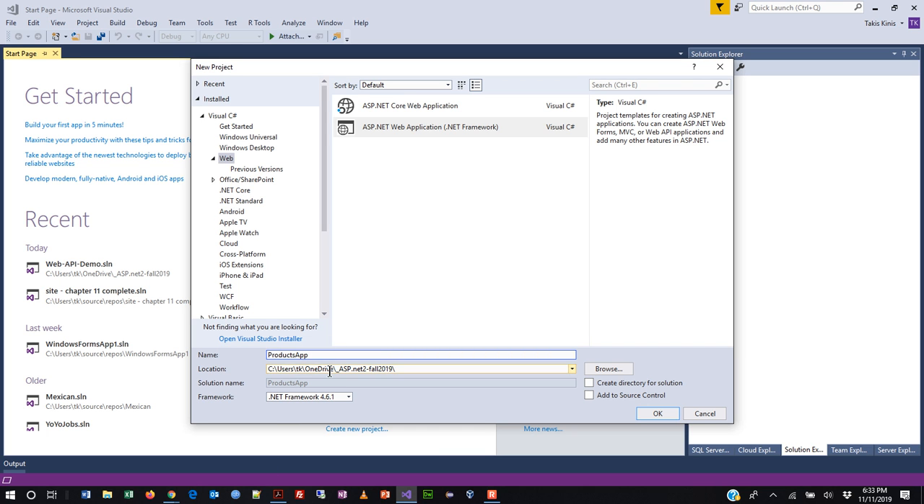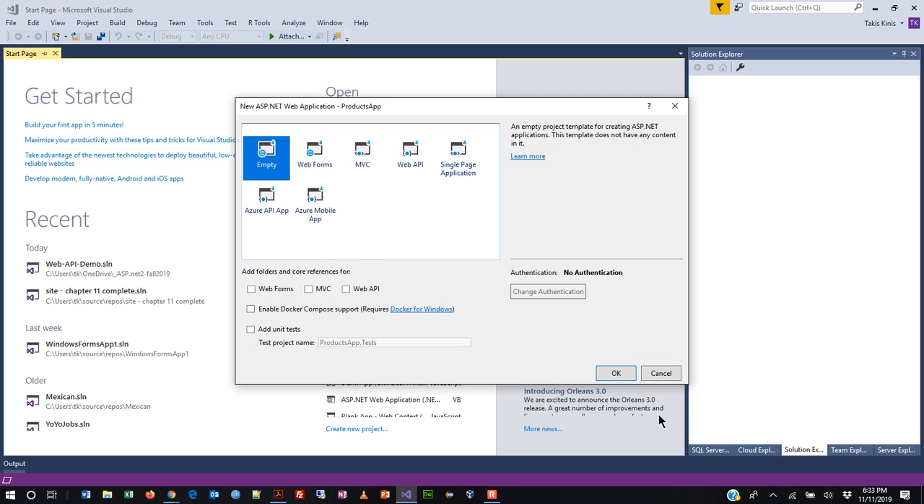And I am putting that out on my cloud storage. And I'm going to say OK. All right. Next thing they want us to do is choose empty, which is kind of our pattern now. Not MVC, but Web API for folders and core references. We're not worried about authentication or unit testing or any of that stuff.